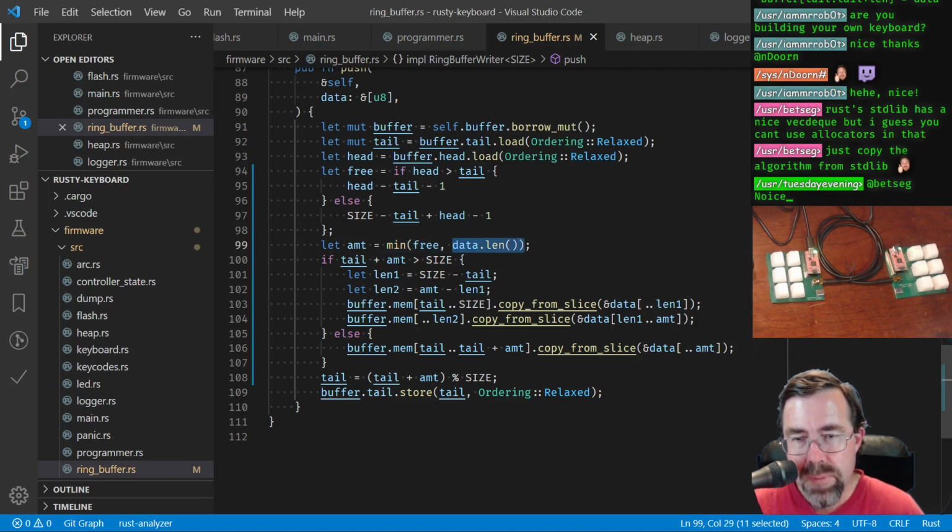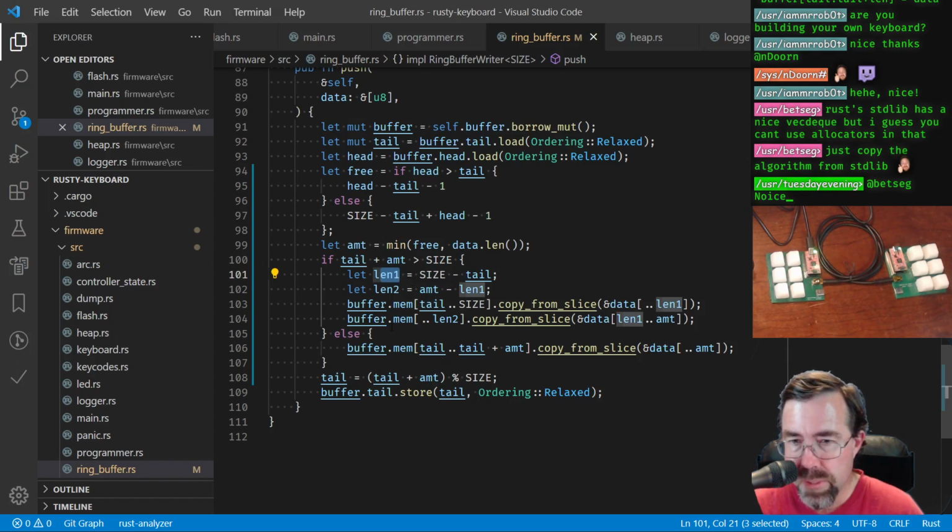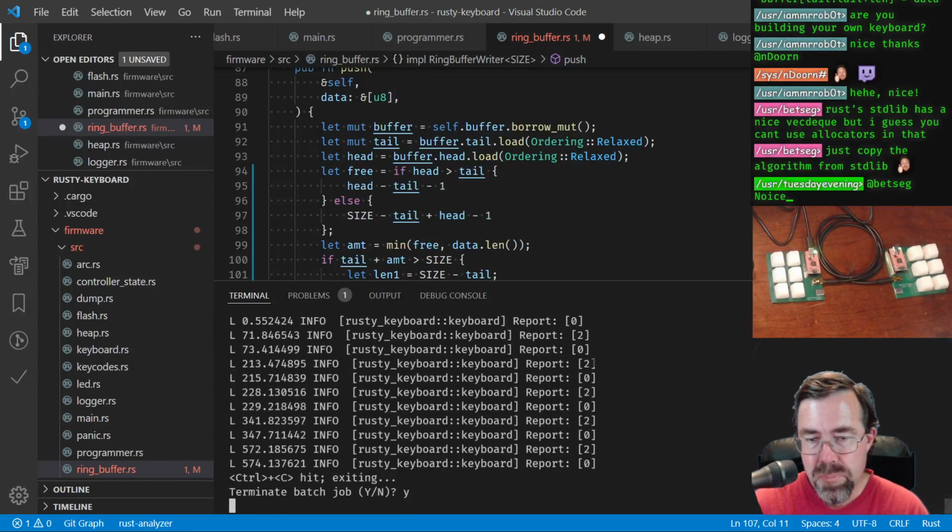Then if that amount would advance the tail beyond the end, we need to wrap it around. So we do it in 2 pieces, right? We first write from tail up to size, so size minus tail, and then the amount we were going to write minus that first amount. So the first one goes from tail up to size, gets a copy from up to length 1, and then up to length 2 is copied from length 1 up to amount. It looks good to me. If tail doesn't need to wrap around, then it's just tail to tail plus amount, copies from data amount. I think this looks good. So let's build it.